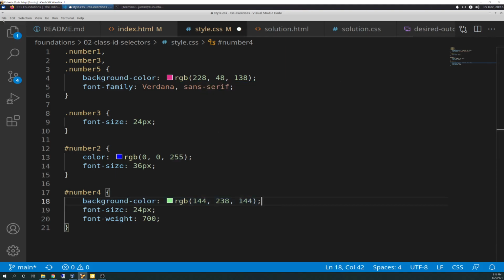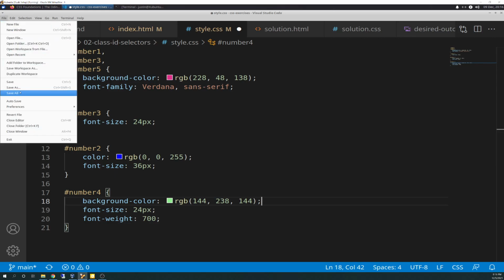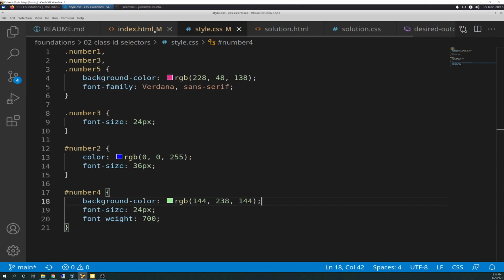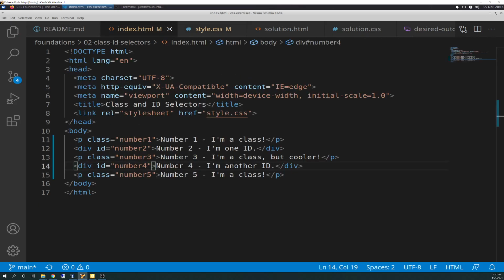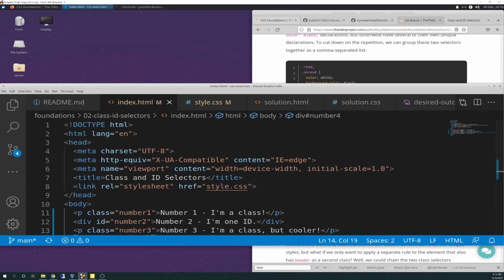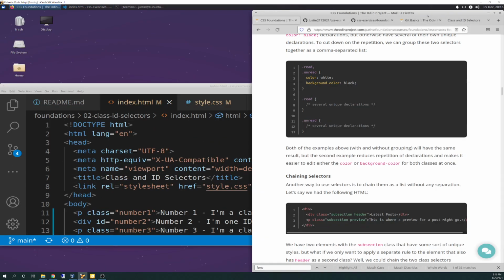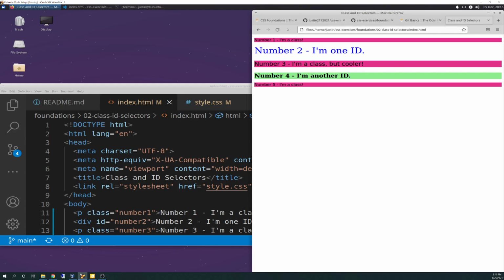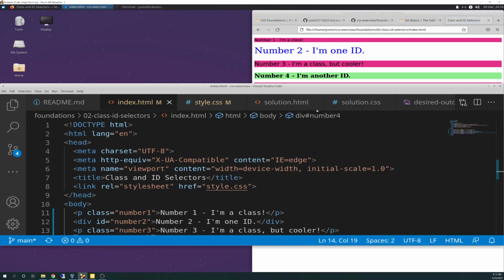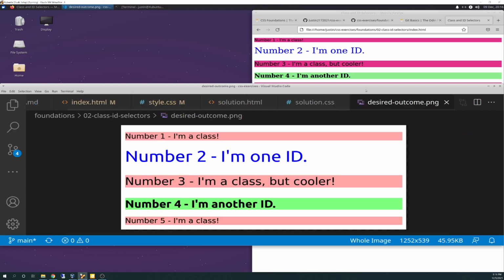So then I hit Control S, or save all, since I got multiple files that I have. And then I already have this loaded in the browser. So you go over here, go over here and refresh. And there it is. And then I compared it to the desired outcome.